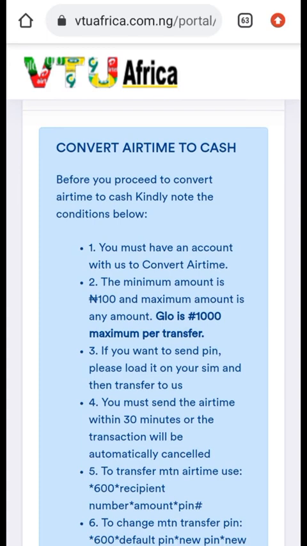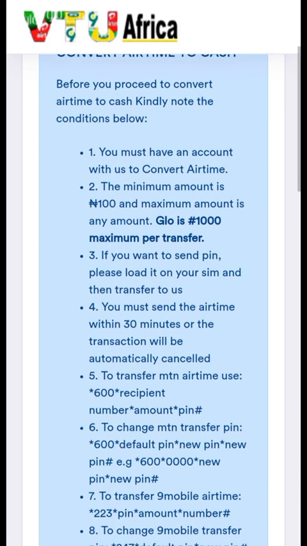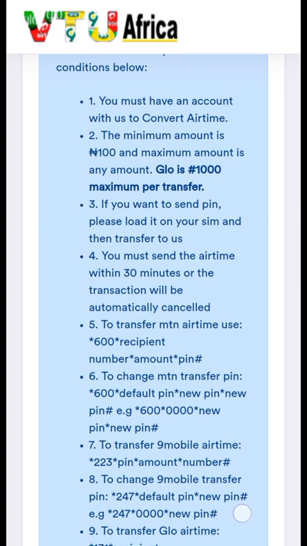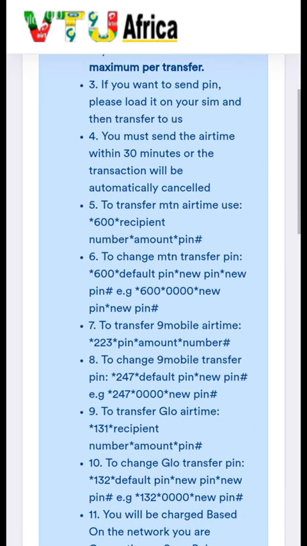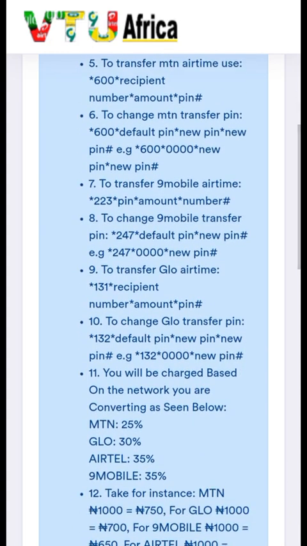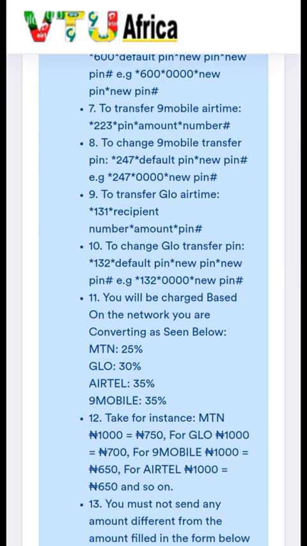It has rules which you need to read and understand. The rules here are the commission. There's a fee you'll be charged if you are converting airtime to cash. So if you read through these rules, you will see the fees that are applied to each network, and also the procedure on how to transfer airtime is here. You see that MTN, they will charge 25%, Glo 30%, and so on.